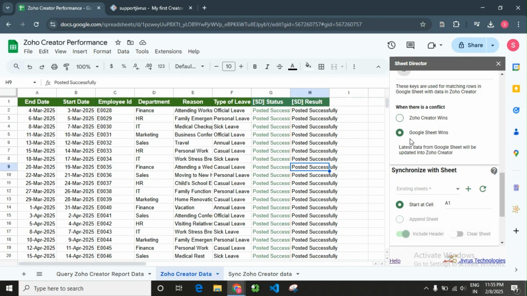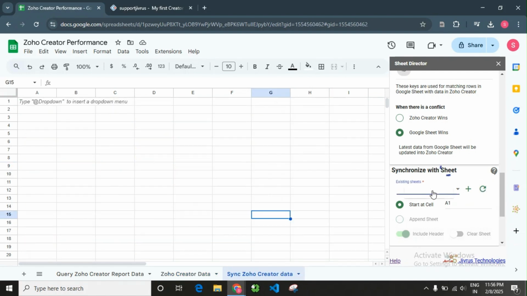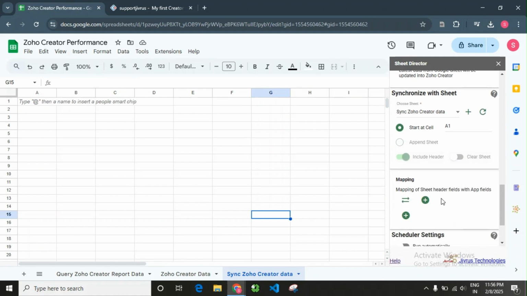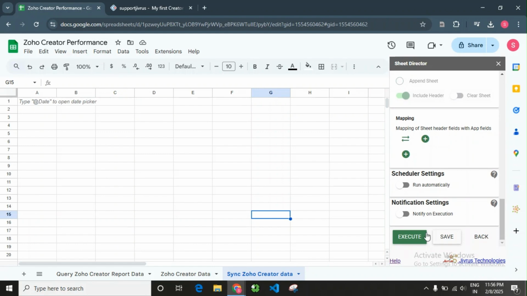First, let me choose Google Sheet wins. Regarding the synchronization sheet, I will opt for the Sync Zoho Creator Data Sheet tab, and by default, it will begin from cell A1. After configuring the service, let us execute by clicking on the Execute button. The execution control panel will appear.